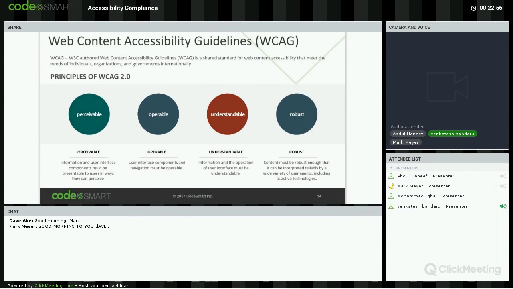WCAG stands for Web Content Accessibility Guidelines. This was introduced by W3C. WCAG was designed on four basic principles: perceivable, operable, understandable, and robust. Perceivable means the information should be perceivable to everyone. For example, if the information is conveyed in the form of an image, the same information should be conveyed to any kind of user in an alternate way, to the person who is using a system, a PC, or a laptop.